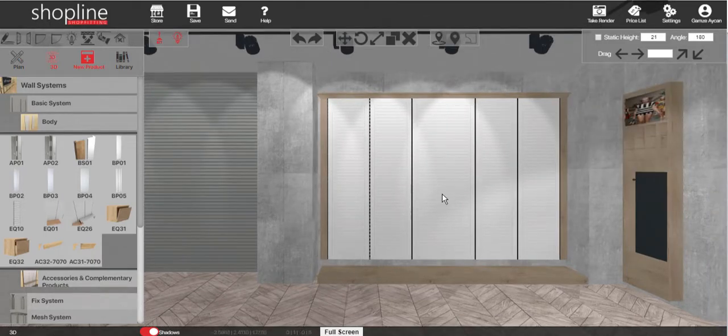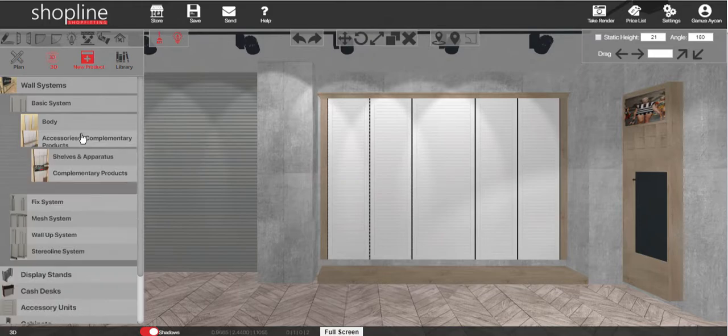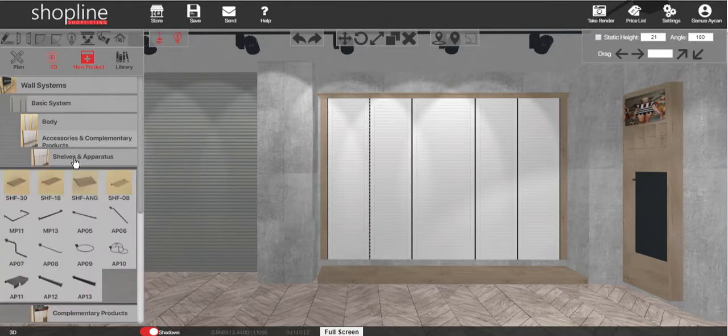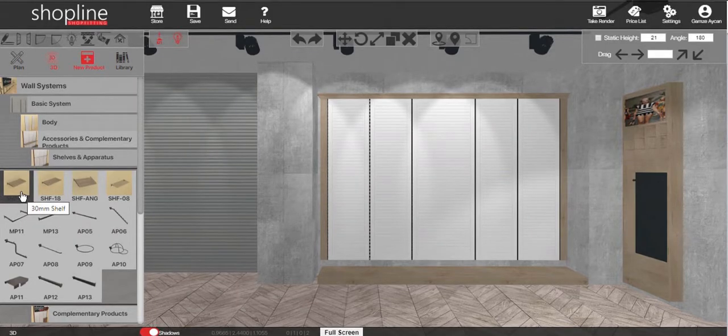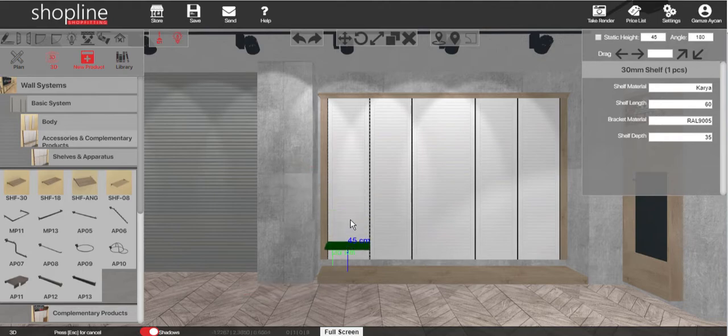To add accessories, click on Accessories and Complementary Products tab. Go to the Shelves and Apparatus tab. Select a shelf to add. There are 2 alternative shelf options, 30 mm thick shelf and 18 mm thick shelf. Click on the shelf desired, move it onto the unit.